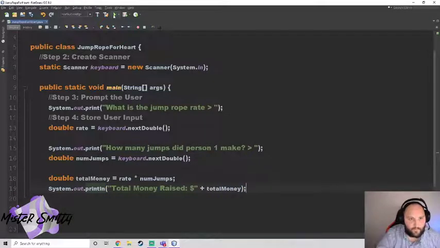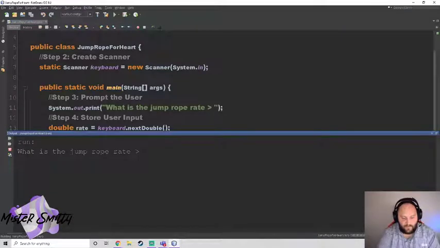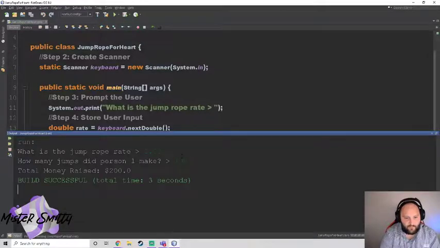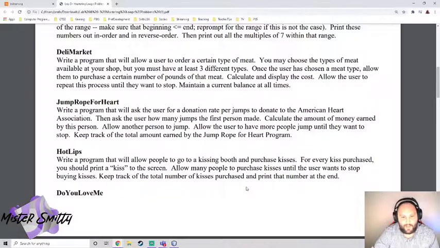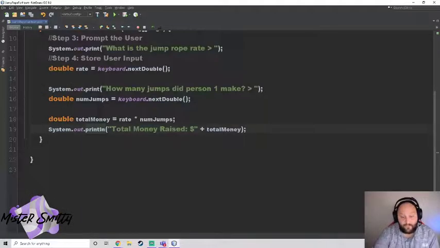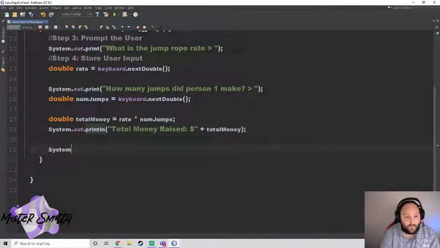All right. So I'm just going to run it to double check. $2 and 100 jumps makes $200. Pretty cool. All right, so now we've got to implement where if there's more than one jumper, this just keeps running. So allow another person to jump. All right, so let's ask them if there's another person.